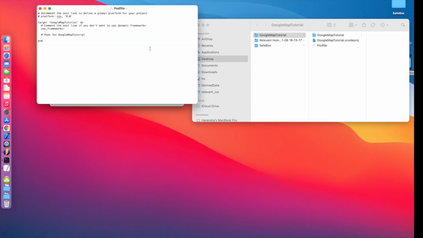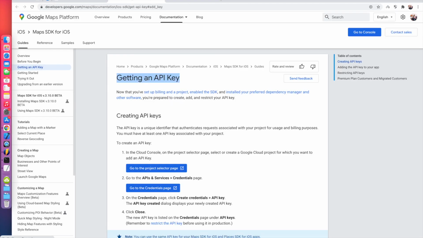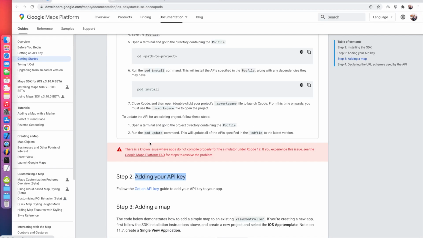Okay, so this is our pod file, and then go to the references section where we can copy the pod.